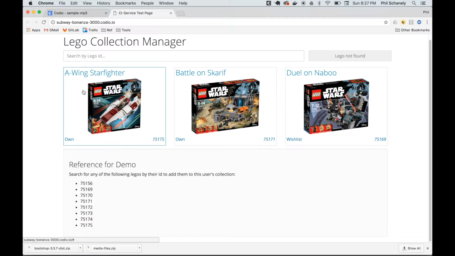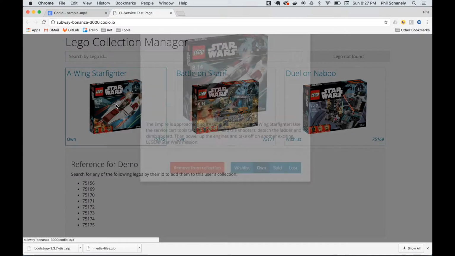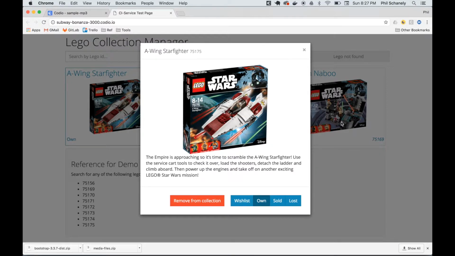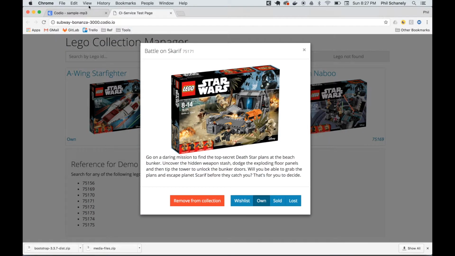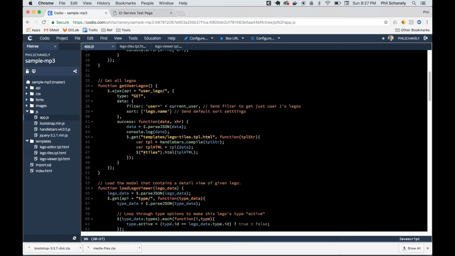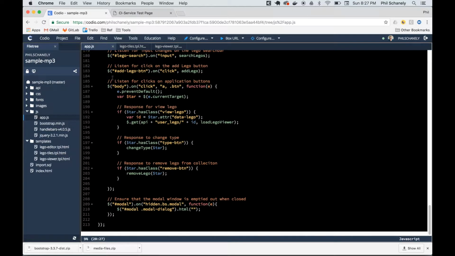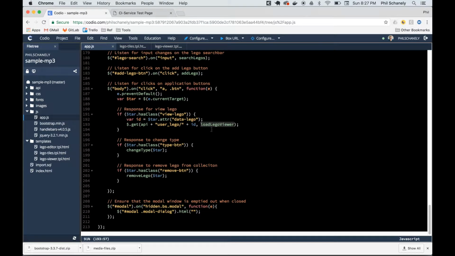Well, where's that helpful? Well, it's very helpful for when I click on this and I want to pull up a modal window to see more details about that particular one. Well, I'm listening for clicks over here on those things. So we're listening for clicks on A tags inside of body. And if the tag has a class of view Lego, then we're going to get the ID for that Lego by traversing to the target's attribute, the data Lego attribute. And then we use that to make a service call. And we're going to call the load Lego viewer function that I've defined above as a result.